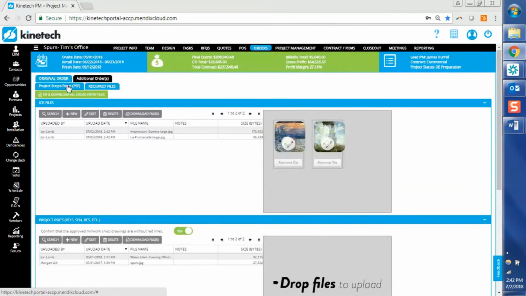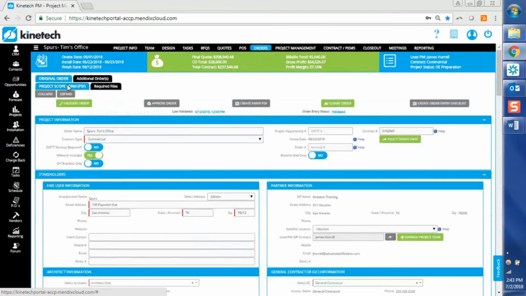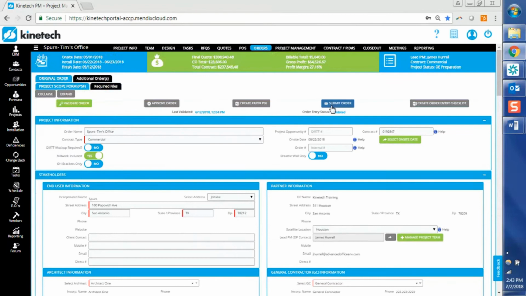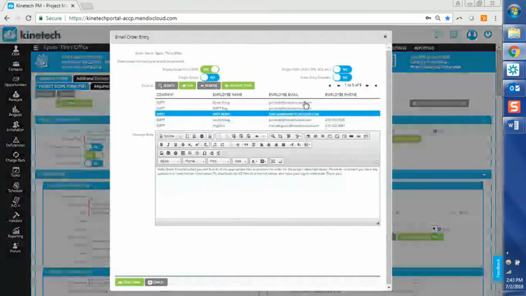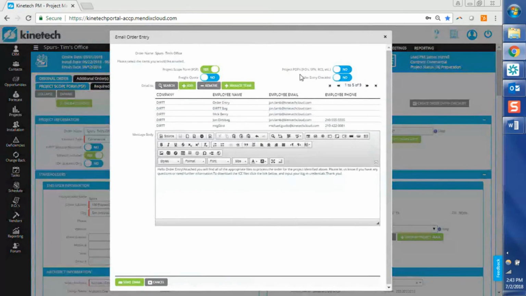So last thing is, how do we submit it? You come back over to the project scope form tab and we use this submit order. Now that we have included everything, what I would expect to see is a pop-up allowing us to set who it's to and to fill out our email message.